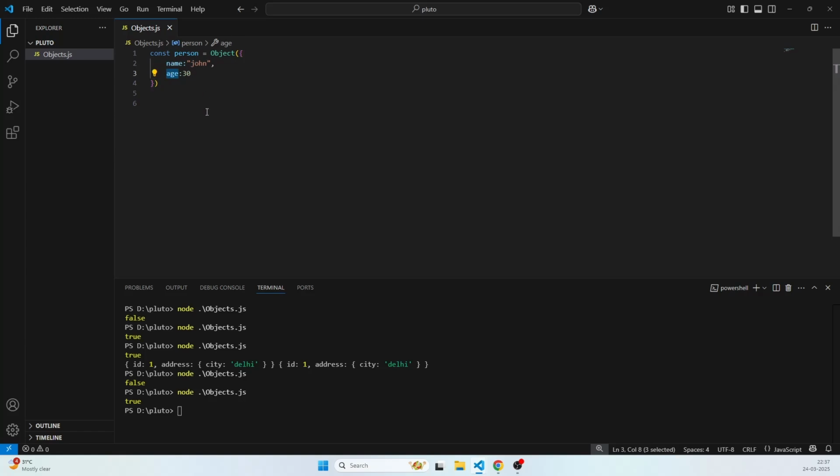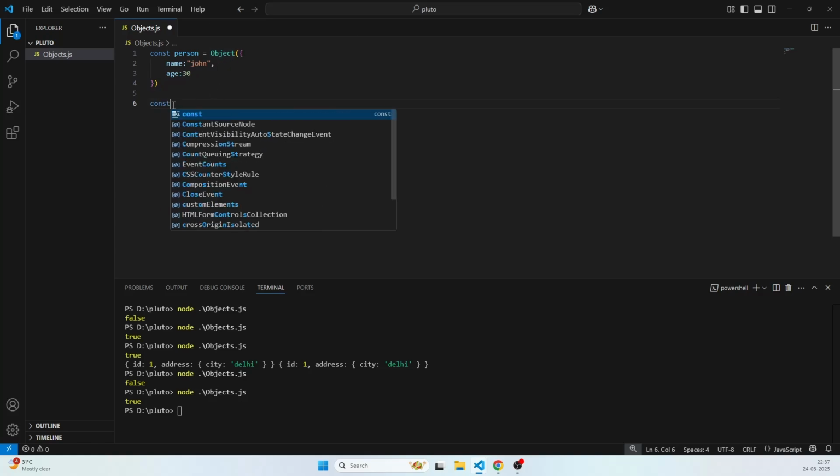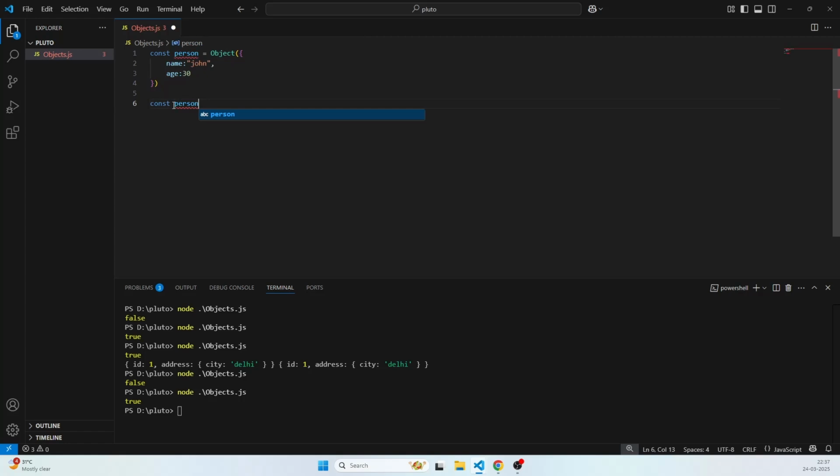Now, we can also create objects using plain curly braces without using this object syntax. If I say person1 is equal to this, it is a perfectly valid way to create an object.